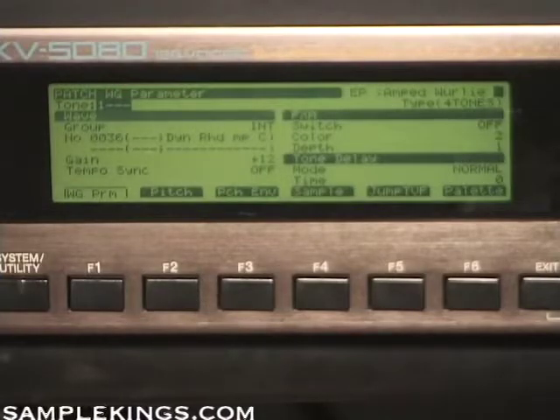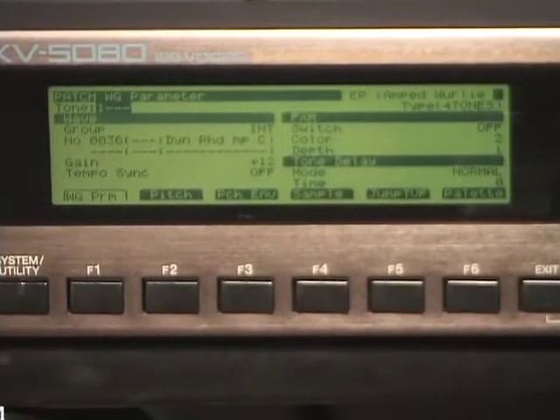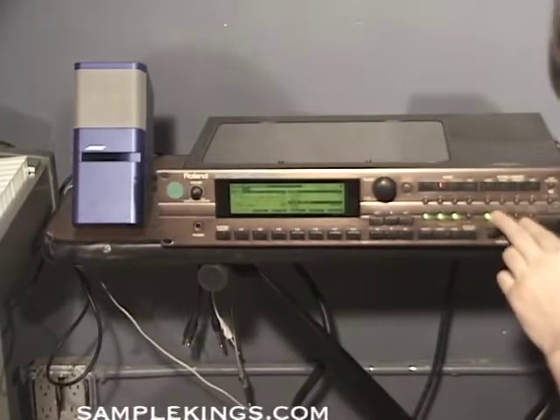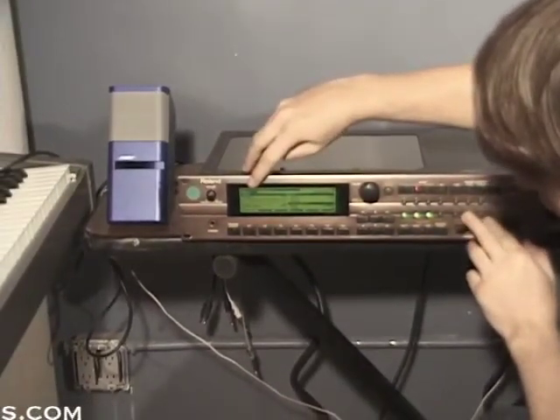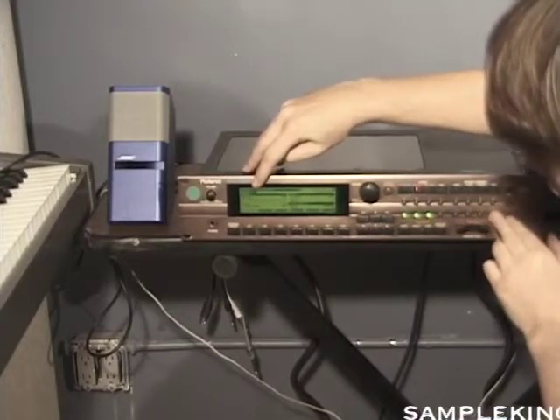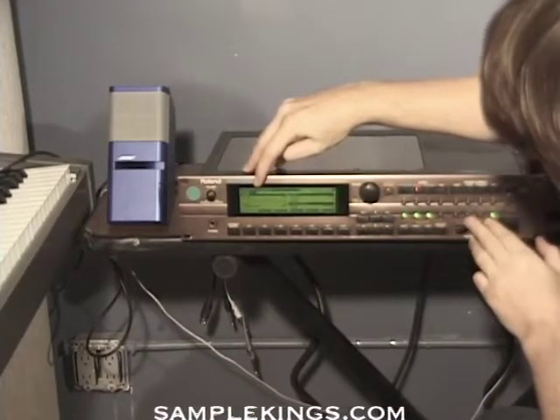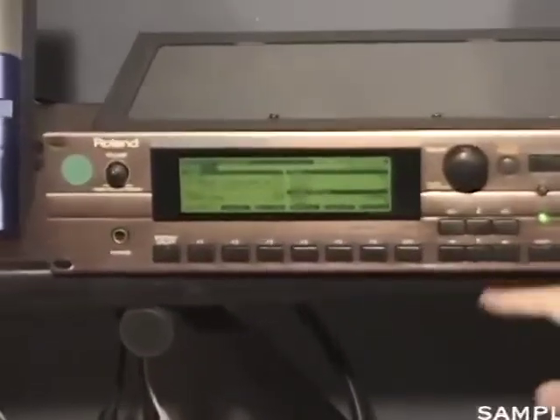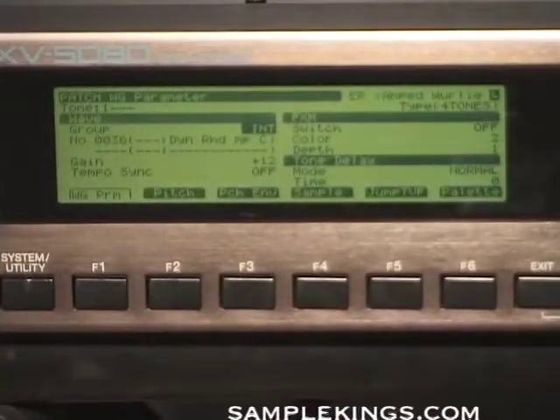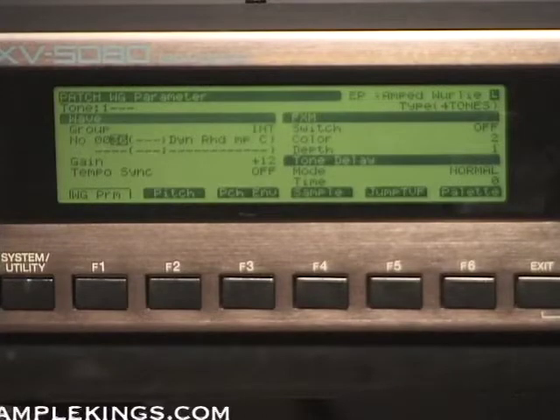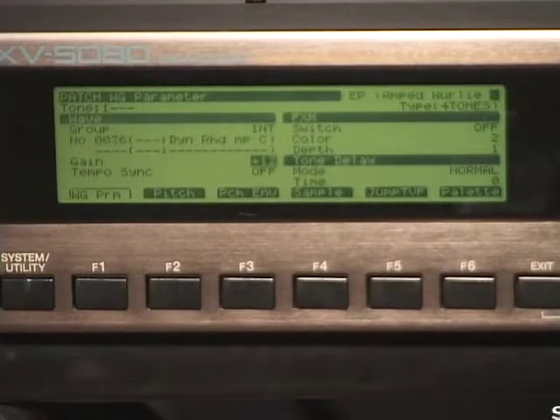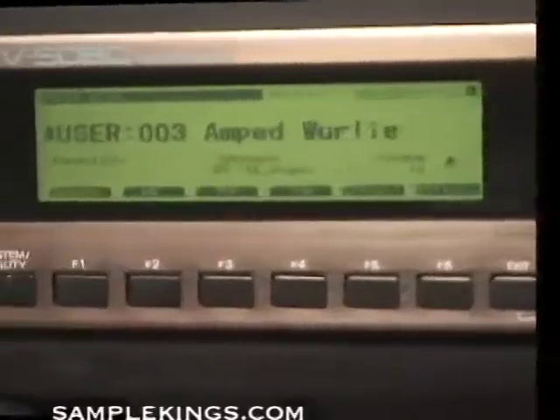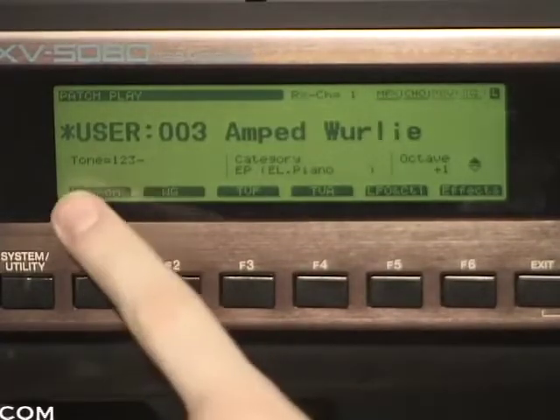Now, you can affect every individual tone just by itself. And to do that, we're going to use our tone select, which we showed you in the front section. We can select tone 1, tone 2, tone 3, and tone 4. Basically, we can change parameters for each of those tones. Like right here, for tone 1, I can move my cursor down here, and I can make all kinds of changes. I can change the gain, I can change our tempo sync, I can do our FXM switch.